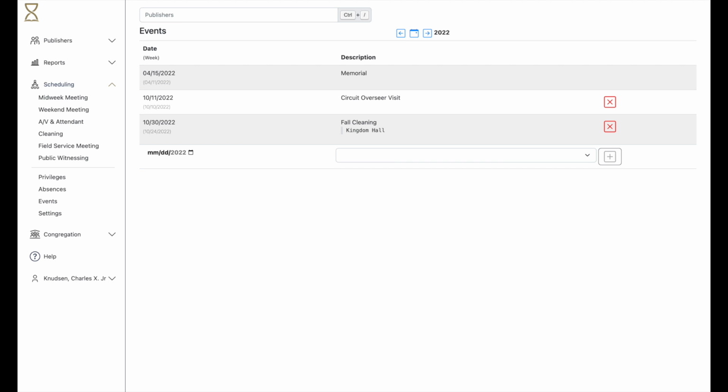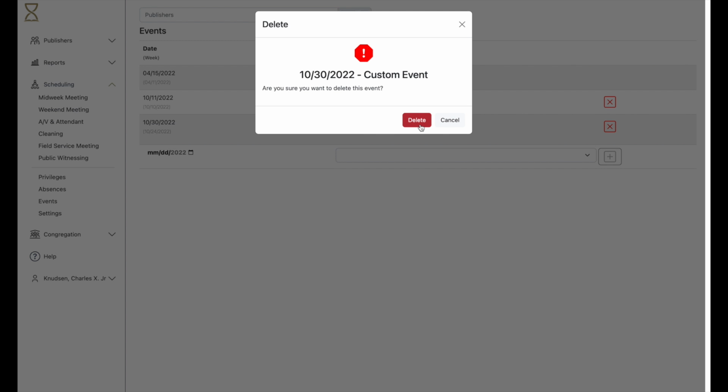If an event is accidentally entered in error, it can be deleted simply by clicking on the red X and confirming the deletion.